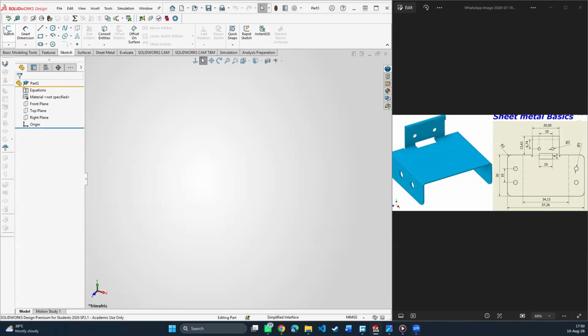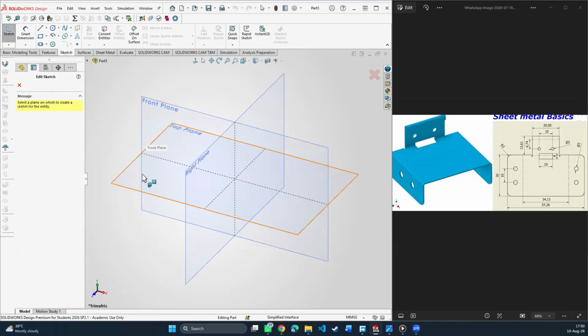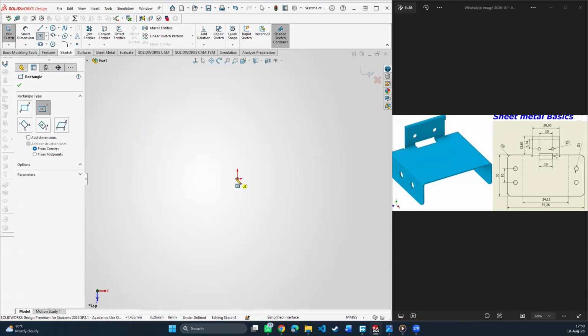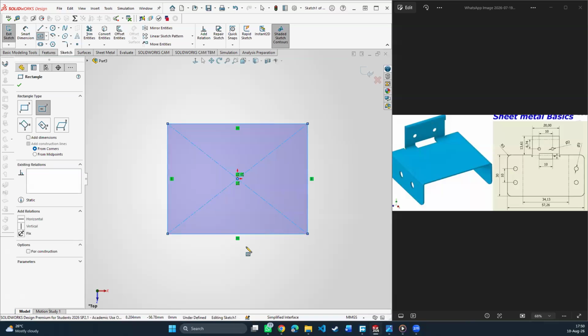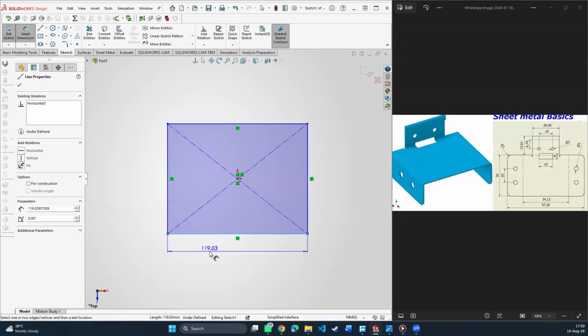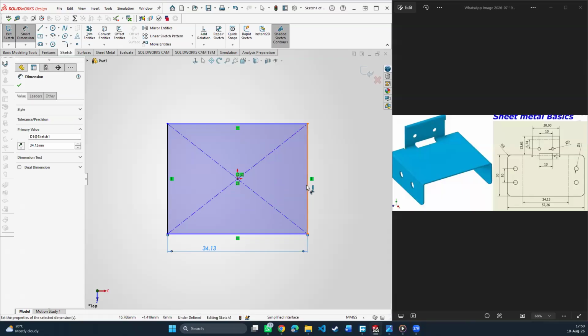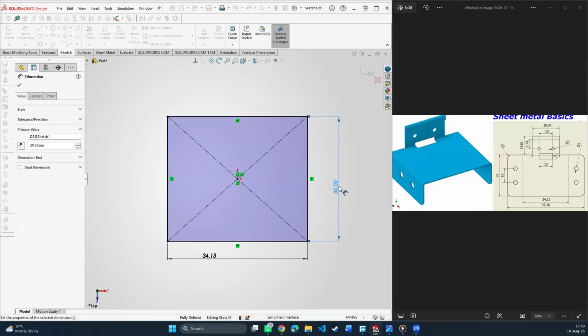So I'm going to click on sketch and start with the top plane, because the first thing I'm going to do is draw out this rectangular part at the top. That is this part here that is 34.13 millimeters, just this place here before it has been bent. Select center rectangle. Click here, click on 34.13. Click here, 30. The 30 is gotten from here.